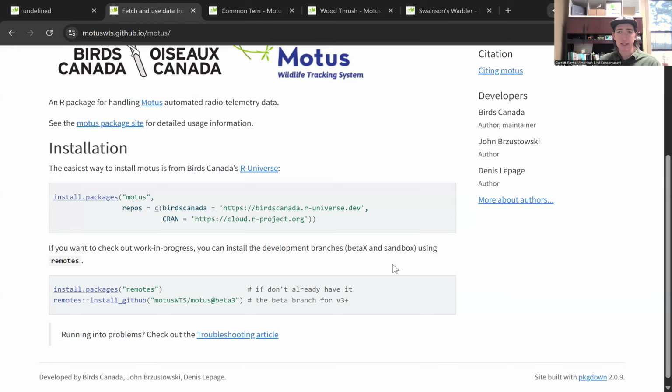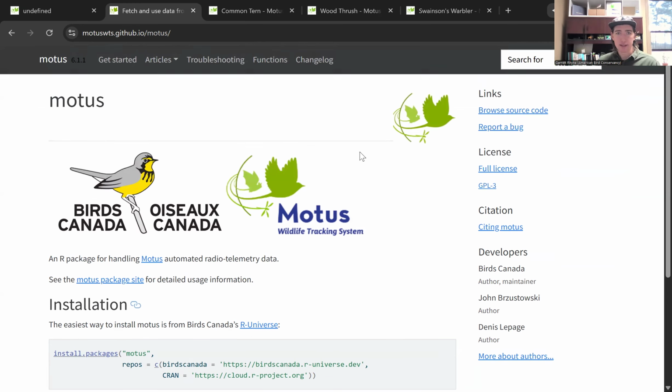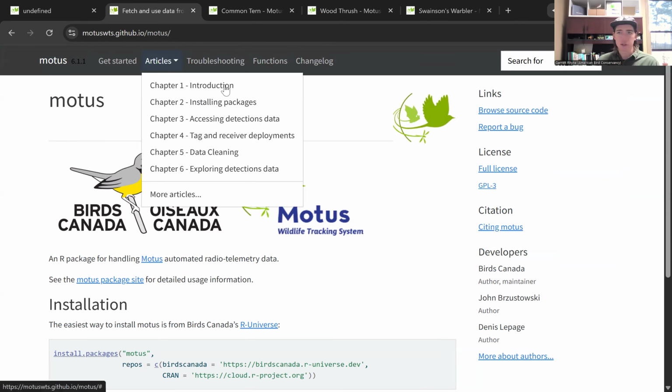If we're interested in cleaning our Motus data, so if we have false positives or a lot of noise from our stations that we want to clean up, this is how you do it. And again, it gives you all of the different articles of introduction, from how to download the actual data and install the Motus package, to actually analyzing data better and cleaning said data.